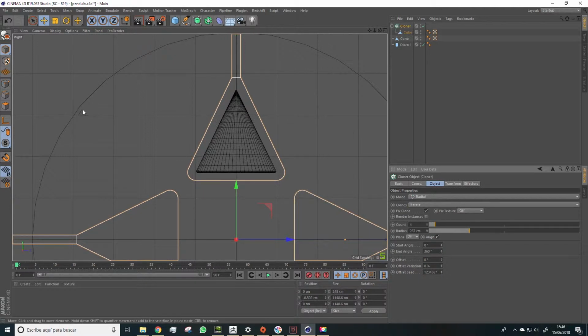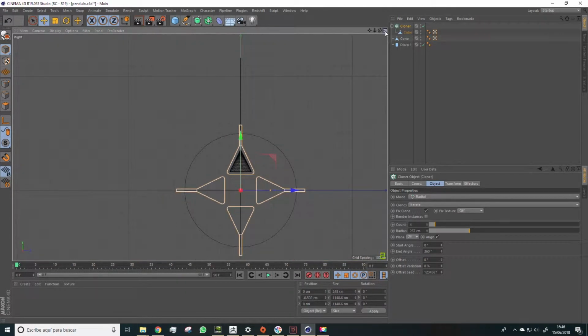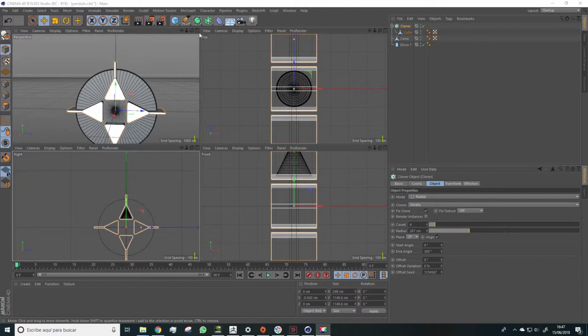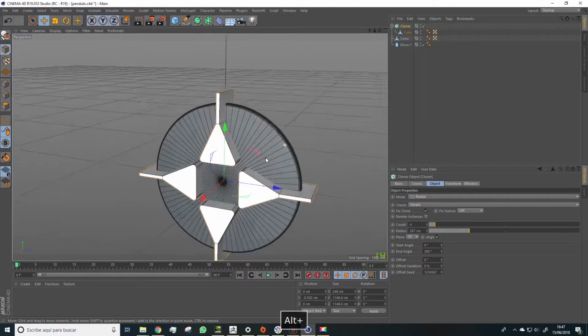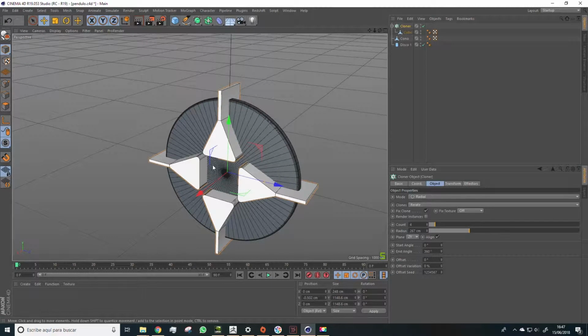Guys, these values are simply for guidance, since it depends on the dimensions of your elements. Remember that what we are doing now is the mold for the holes where the pendulum will go through. So the shape should be similar. Go back to the perspective view.